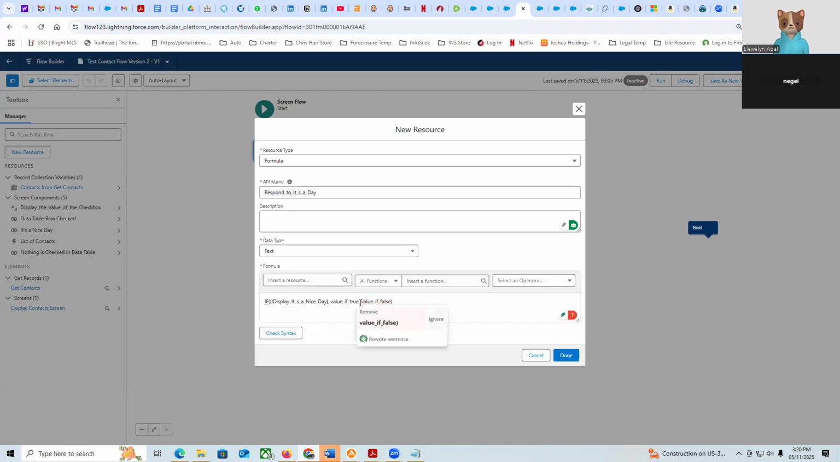Okay. So this goes if display it's a nice day. Display it's a nice day is either true or false. We know that, right? Jermaine, do you remember? Yes. Nigel, you remember that the value of display it's a nice day is going to be either true or false? Yes. And you see what it's saying, value if true. We're going to say, great, it's a nice day. So replace value if true. See what it says there in the shell? Replace that with great, it's a nice day.